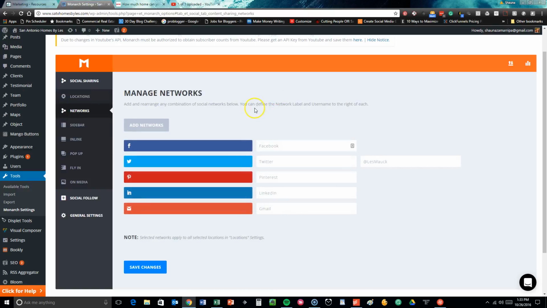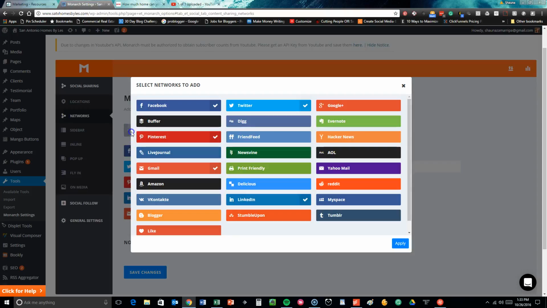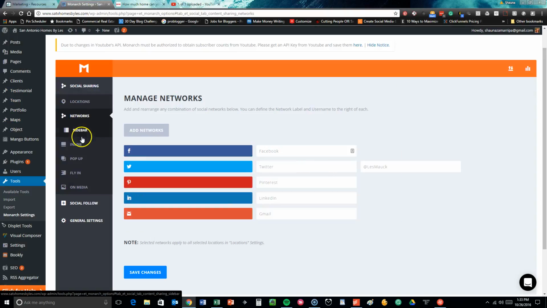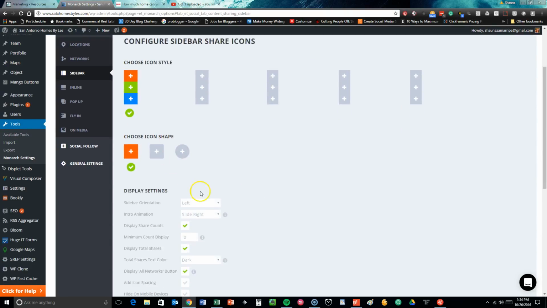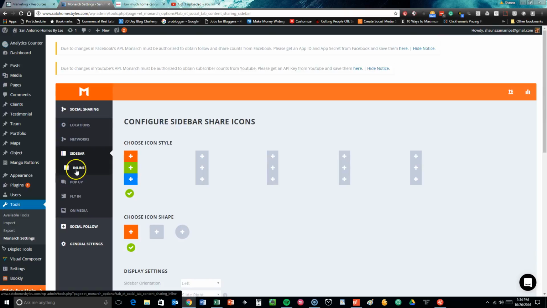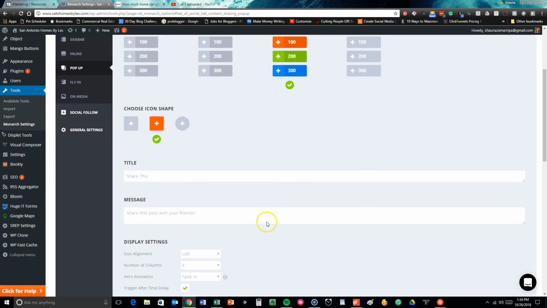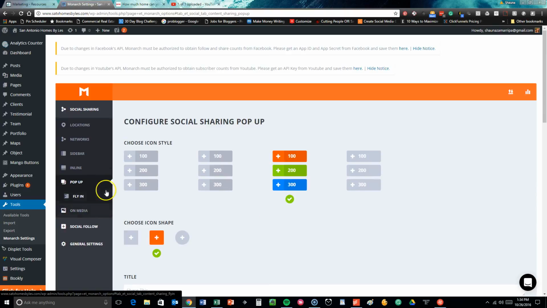If you go to networks, these are the networks that I put in just kind of as default, but you can add as many as you want. You have all of these different options if you want to add any of those. And then this goes in a little bit more specific as far as what things will look like on your sidebar, where you would want things to be on your inline. If you selected pop-ups, you can do that here. It just gives you some different options to add to your website as you see fit or as you might want to do. So that's just a quick overview of that.